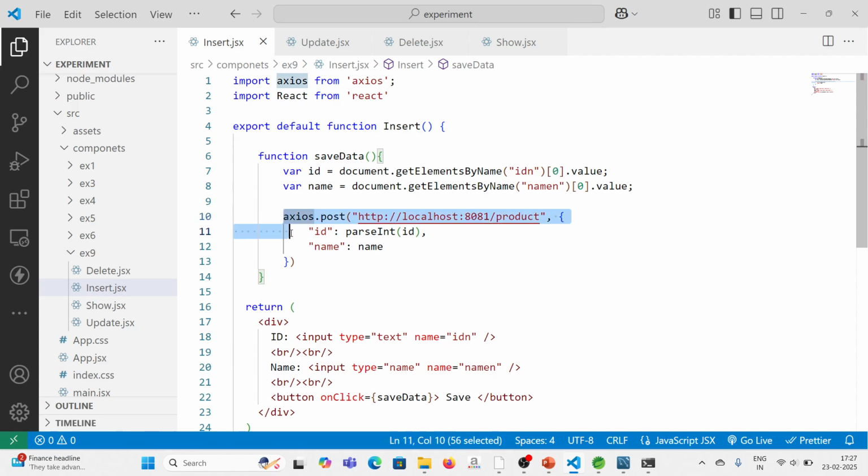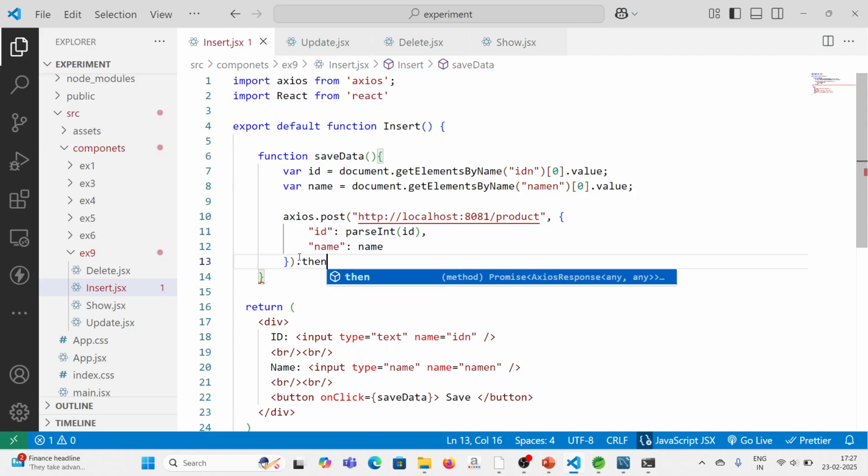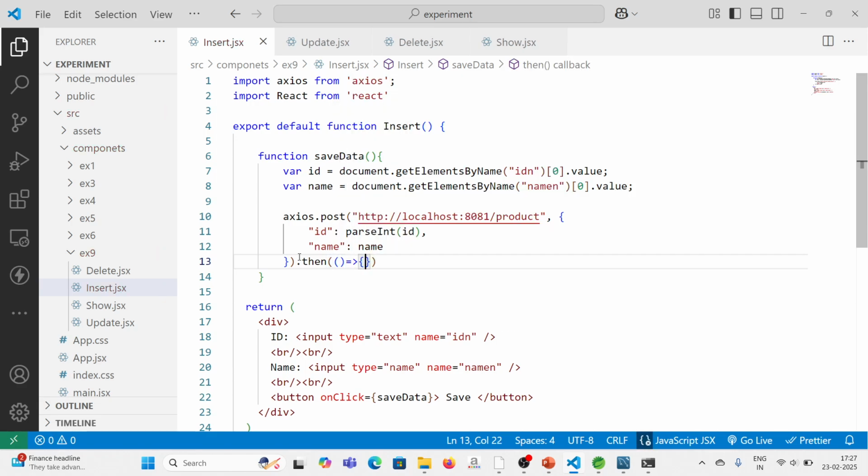This is the request which is sent from client to server. And from the server, we need to receive the response. For that purpose, dot then function. The then function will have an arrow function inside it. This is the first parameter of the then function. An arrow function will not have a name. It will be called automatically when some event is triggered. That event is the response here.